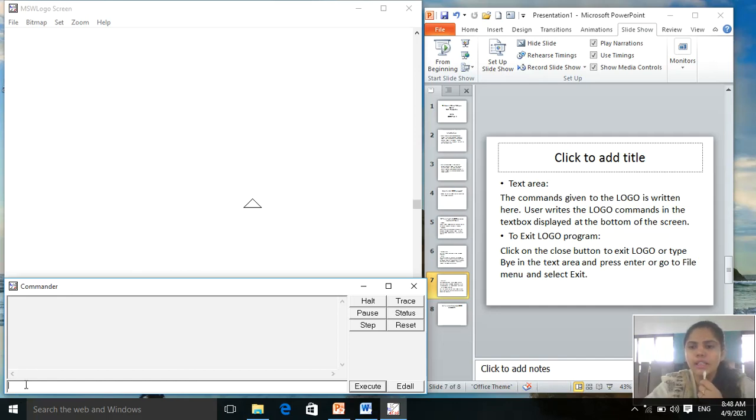Then, to exit the Logo program, if we want to close the Logo program, click on the close button. This is the close button. Or we will type bye here in the text area and press enter, or go to the File menu that I have told you earlier. Go to the File menu and here is the Exit.